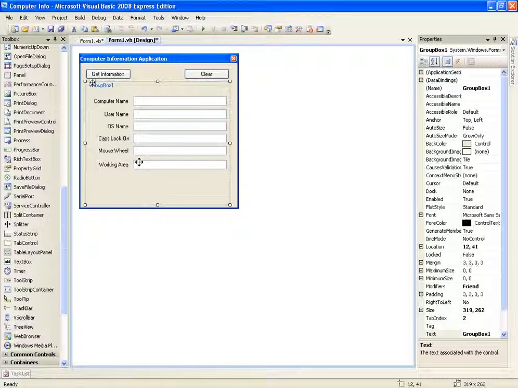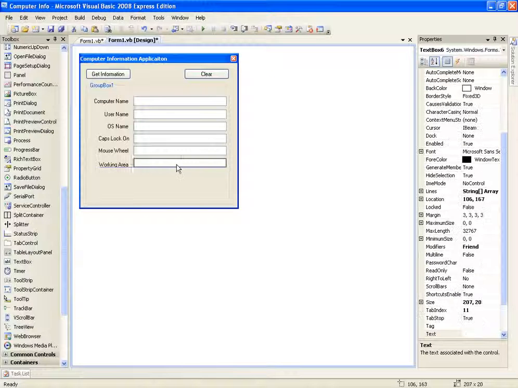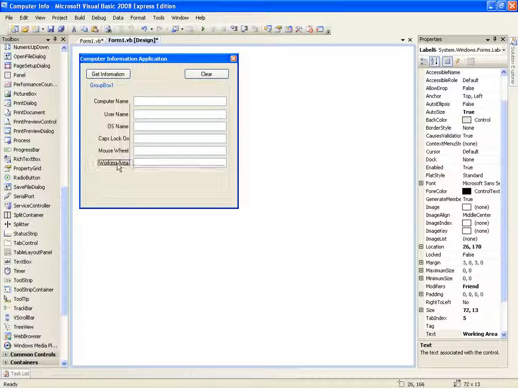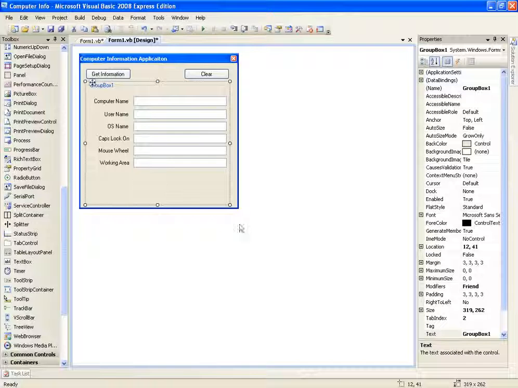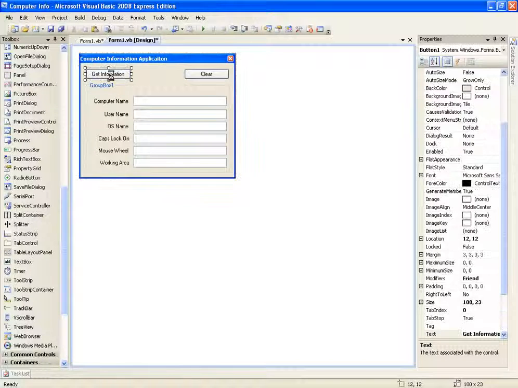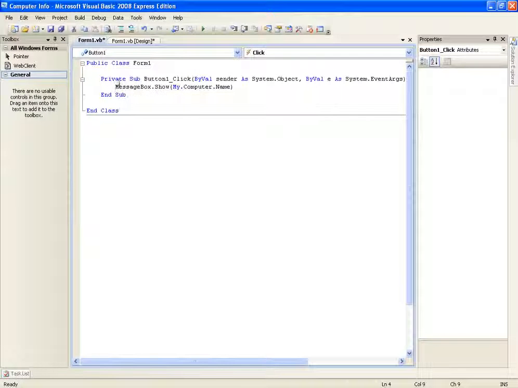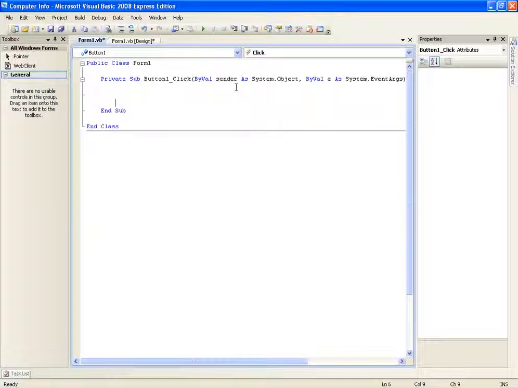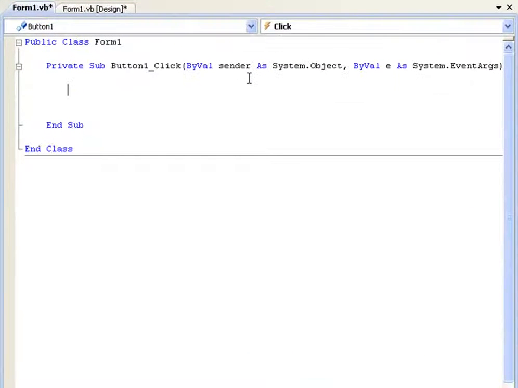Okay, so when you've set up all this finally, we're ready to start doing the coding. So let's just resize this a bit, make it look a bit more professional, and double click the button Get Information. Now you might have this message box that shows here, just delete this, you don't need that anymore. And now we're ready to start coding.